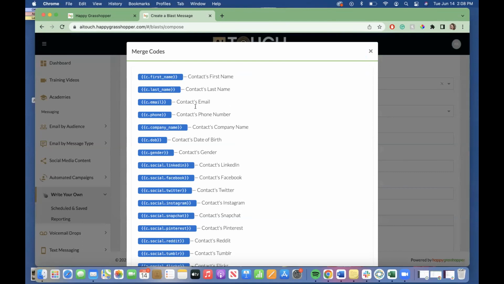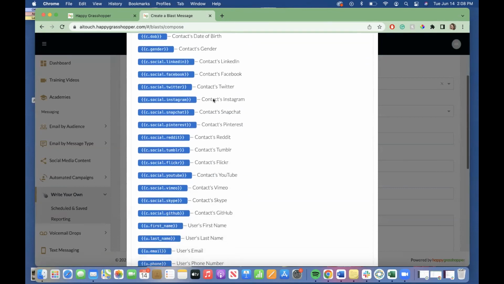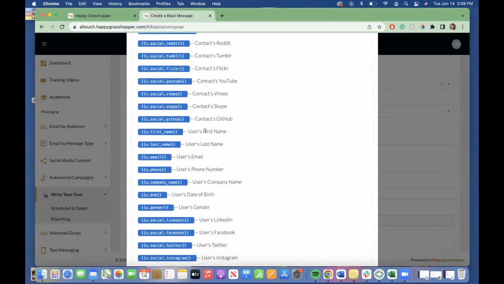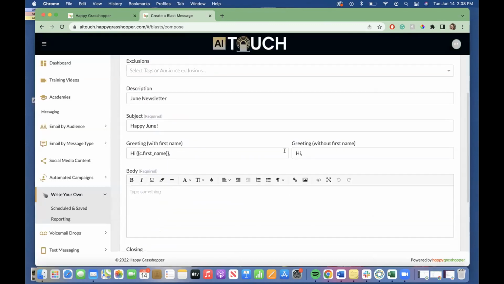But you'll see there's a bunch of different options here. The first section is all going to be contact, so that would be the person that you're reaching out to. If you scroll down, then you'll see user. User would be you. So user's first name in my case would be Kaylee. So that is going to pull in here. And then we also have one without first names. That way, if you don't have someone's first name on file, it won't send them any kind of weird code. It would just say hi.